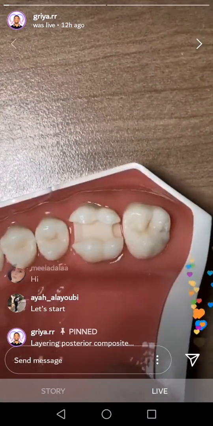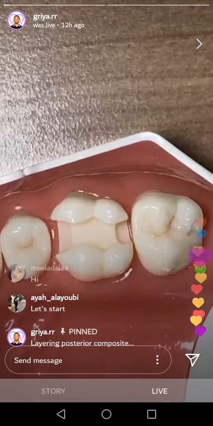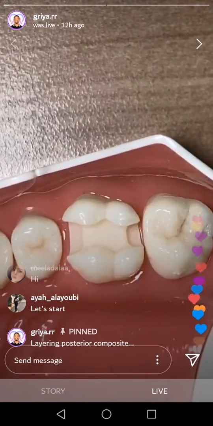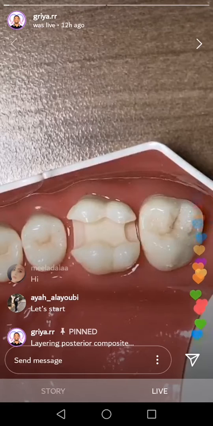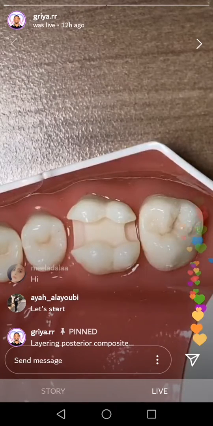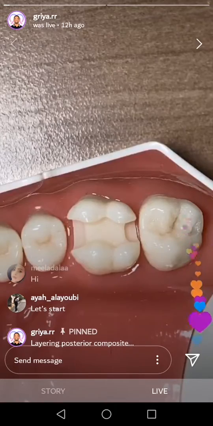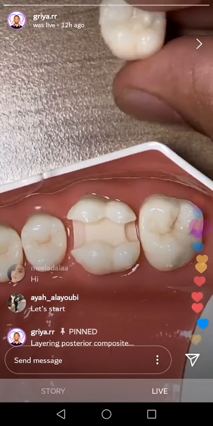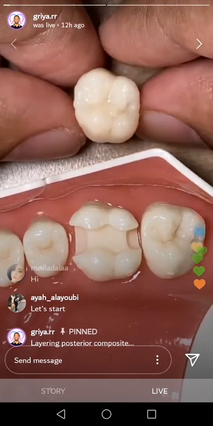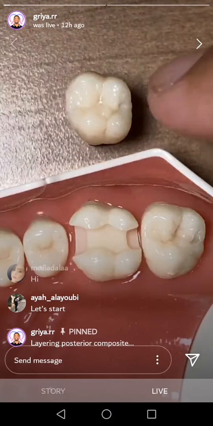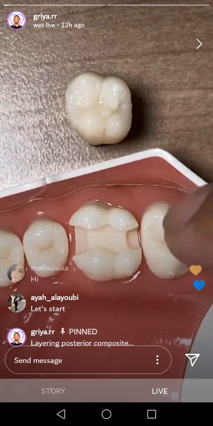So this is an upper case. For all of you, upper is not easy, right? In real cases, the upper is complicated. As you can see, this is the real anatomy, so we need to copy that to be the same like this case.